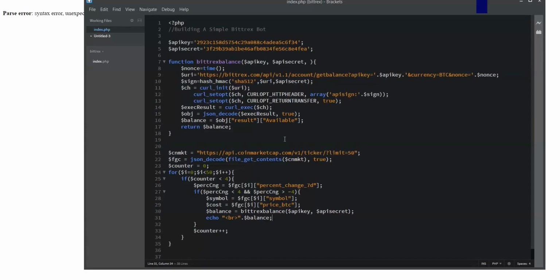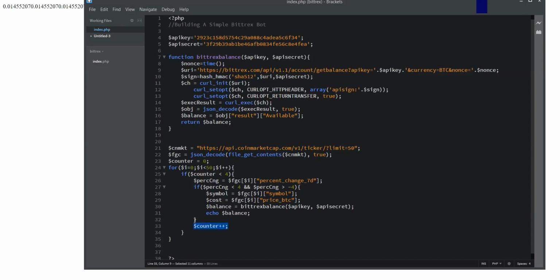Oh, looks like I missed something. That looks good. Alright, so now it's fetching from CoinMarketCap, come back, and we got a blank. And it looks like the counter is on the wrong side, so if I put the counter inside, then it works and it's spitting out the balance.